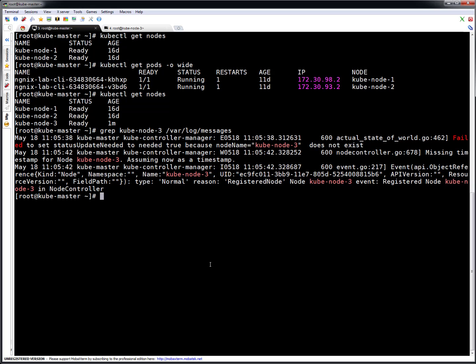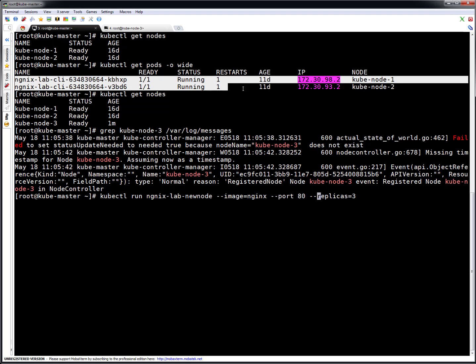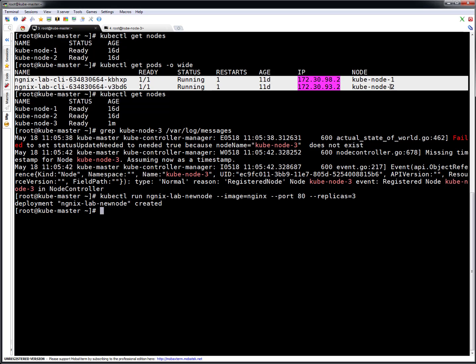So let's have a quick test. For this test, I'm going to run kubectl run nginx-lab-new-node, image nginx and port 80, number of replicas 3. So here, let me correct it. It is --replicas=3. If you see right now, we got only 2 pods running on node 1 and node 2. On node 3, nothing. With this, there should be something created on node 3. So this deployment task is created.